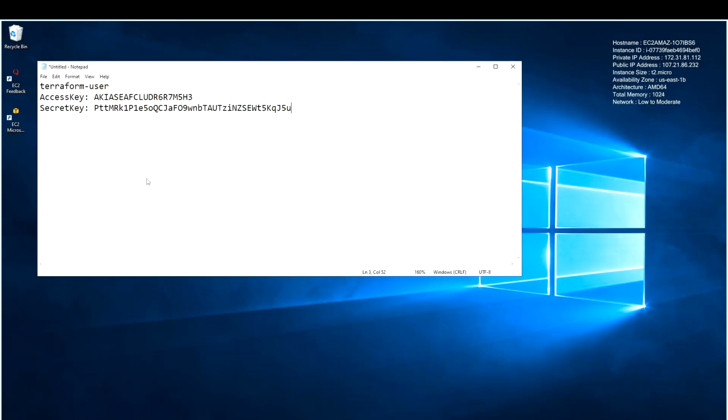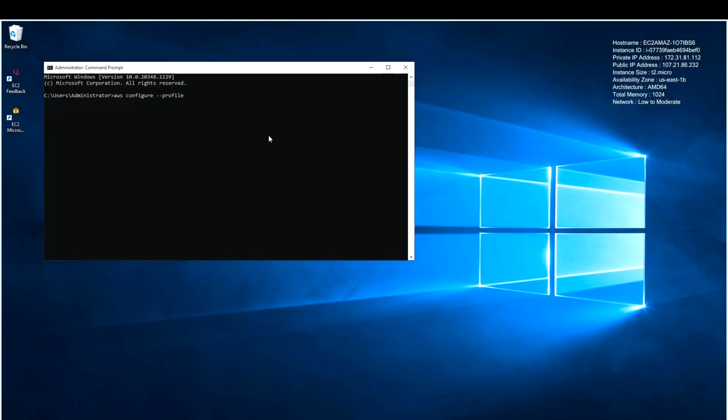As you already saw in my previous video, I have created an IAM user called Terraform user. And this is my access key and secret key that you already saw. I always prefer giving the same IAM username for the profile also, but it can be anything. I have just copied my terraform-user and I'll provide the same thing here. Hit enter.